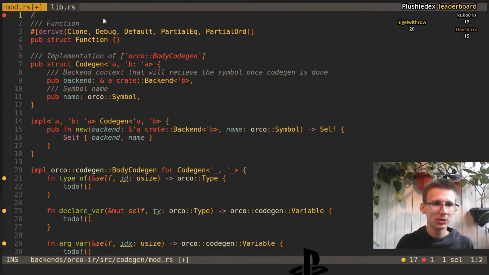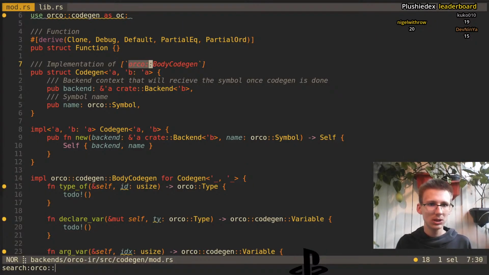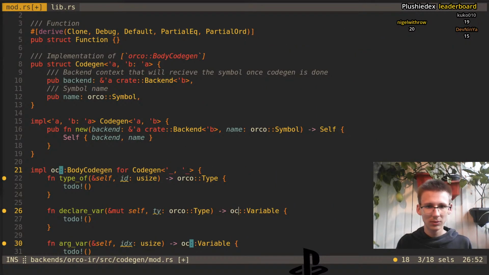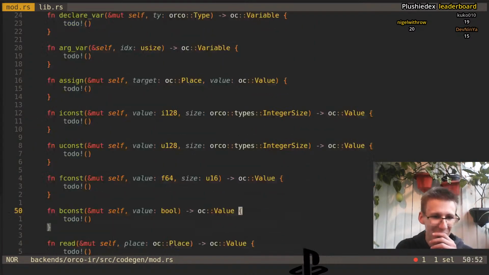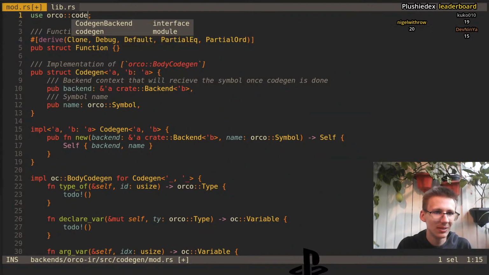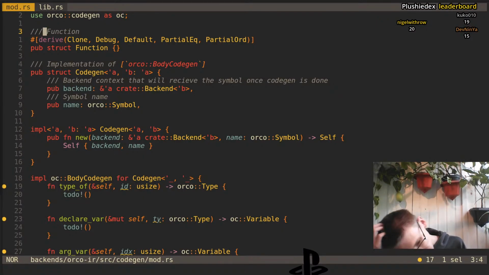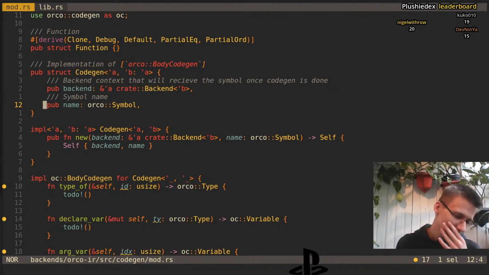But I should do use codegen, SOC, codegen. Like that. Okay, now warnings magically disappeared with what? Oh, cause this. So, what do I do with this? So we need codegen to generate a body.